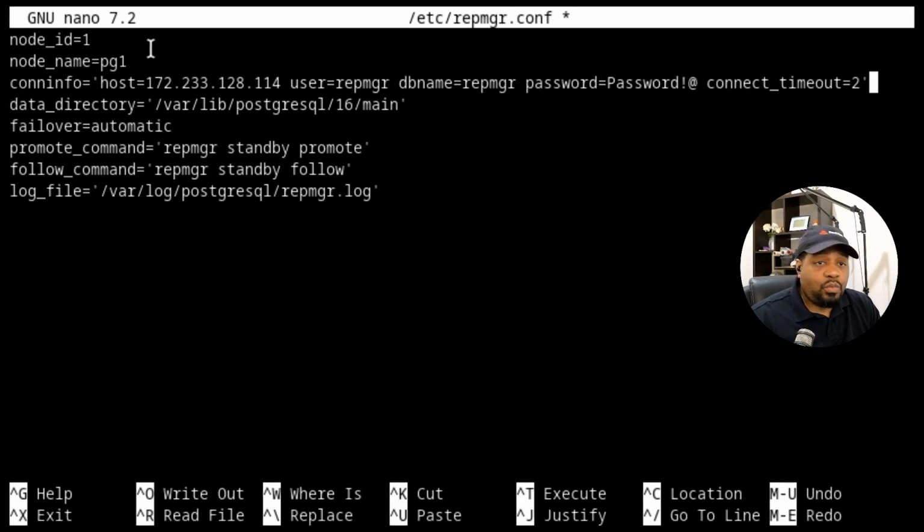And so just to break down each line of the configuration file. So this is node 1. This is the ID for the node. Then the node name. So it's Postgres 1, so PG1. Then the connection information. And then the data directory, which is the default location for PostgreSQL under /var/lib/postgresql/16/main, then failover automatic. So that means that if this node goes down, it'll automatically fail over to the other node within the failover cluster.